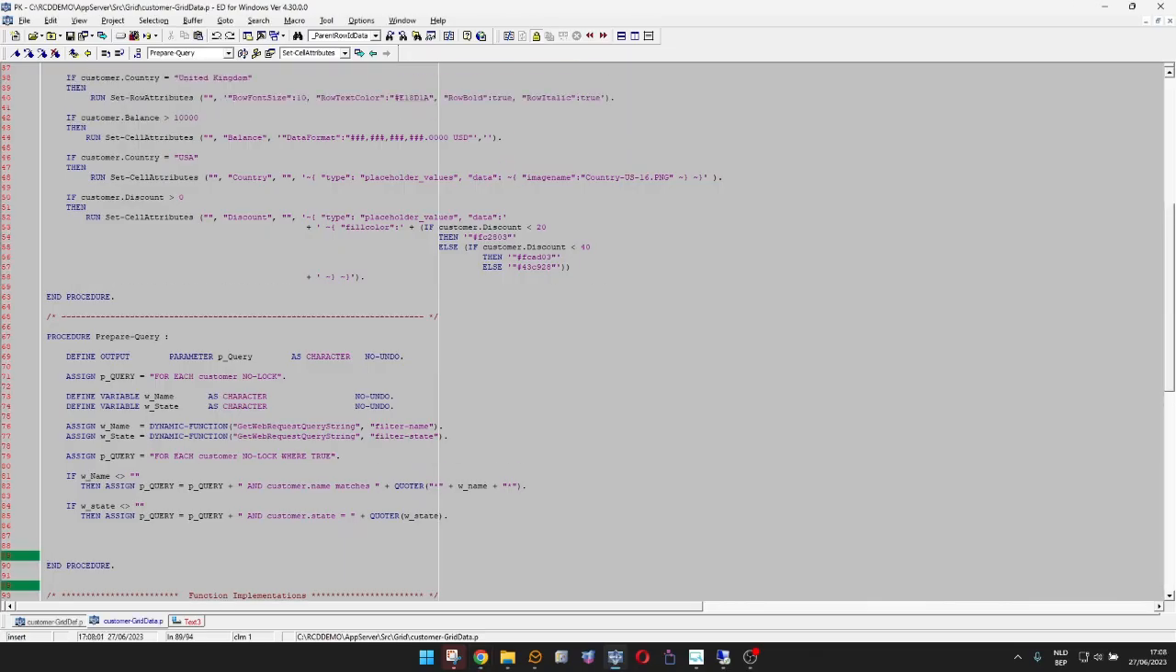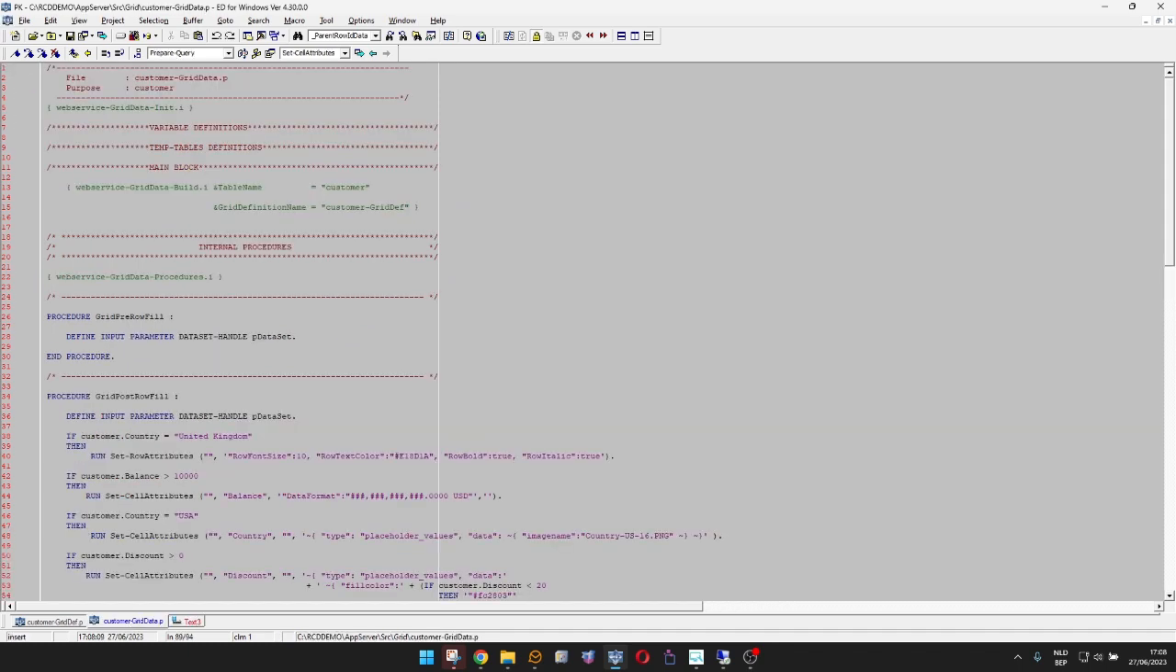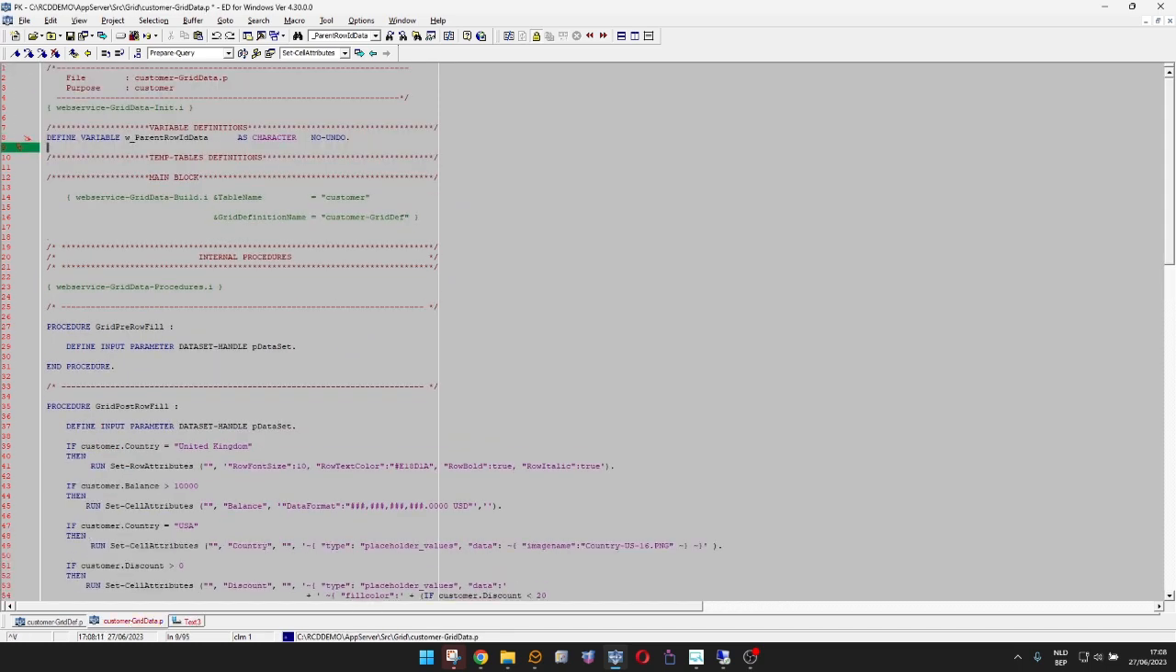So the first thing we'll have to do is define a variable which is called parent row ID data, because the grid has its main row ID data field, which is sent back from the endpoint. And we also have a secondary field called parent row ID data, and that one is actually the link between the two rows or the two records. So we'll define this variable here.